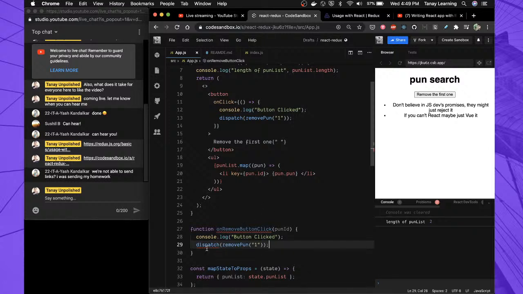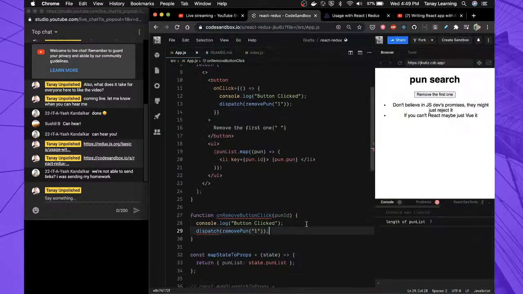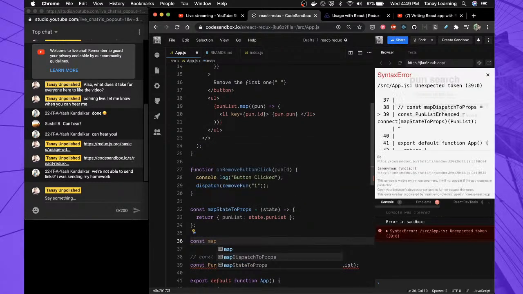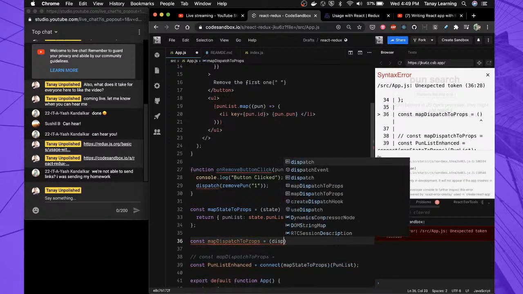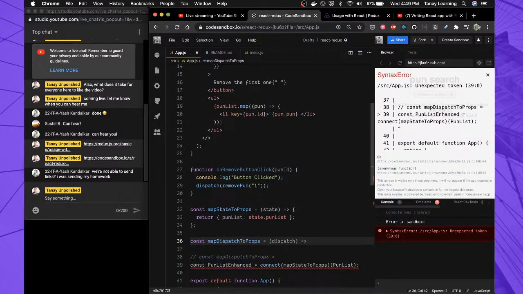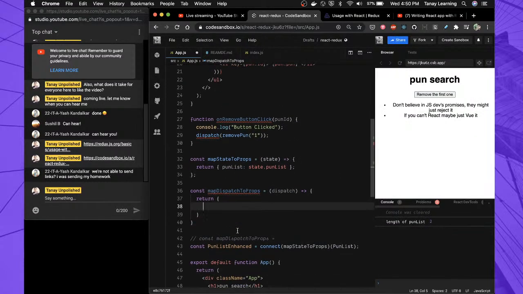If something is not defined, it will give an error. Dispatch is not defined, right? So if you see here, dispatch is defined here because mapDispatchToProps takes a callback. So if you are defining something like that, what you can do is const mapDispatchToProps equals. Now when you call this, it is basically a callback function, and what you have to return here is an object. So mapDispatchToProps returns an object.